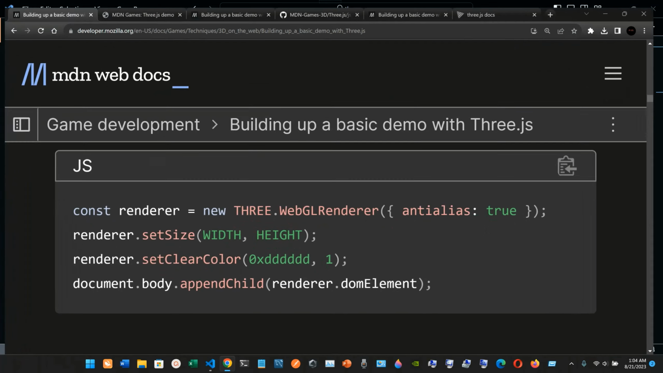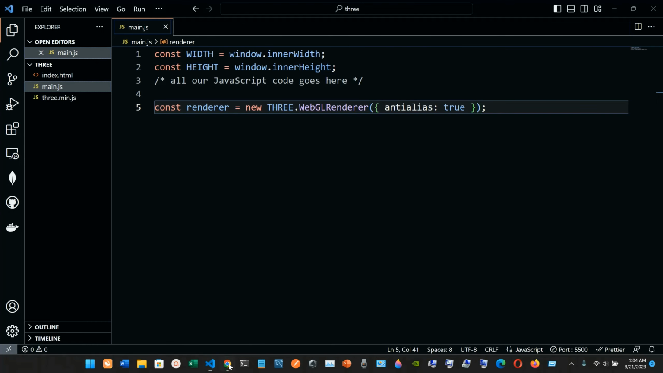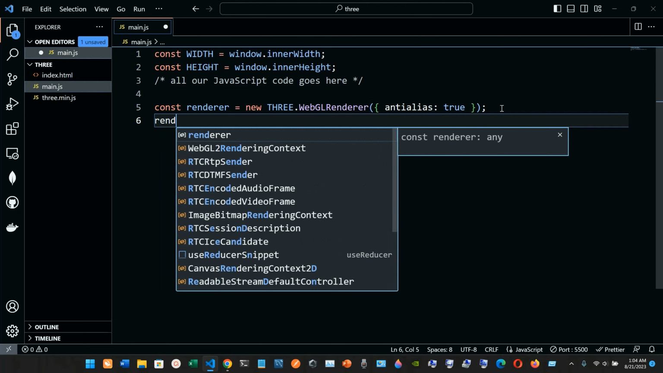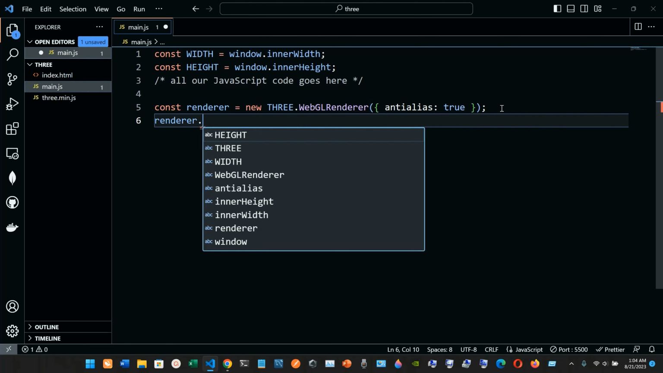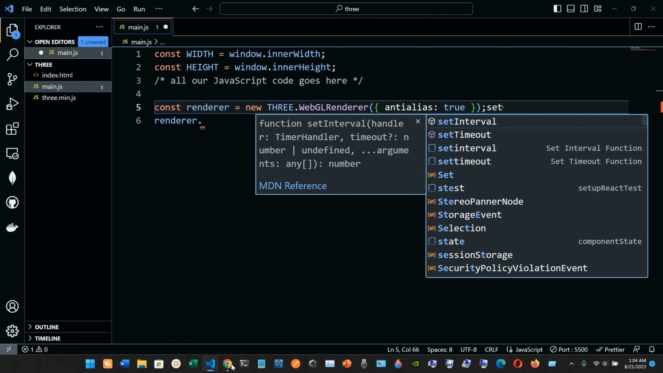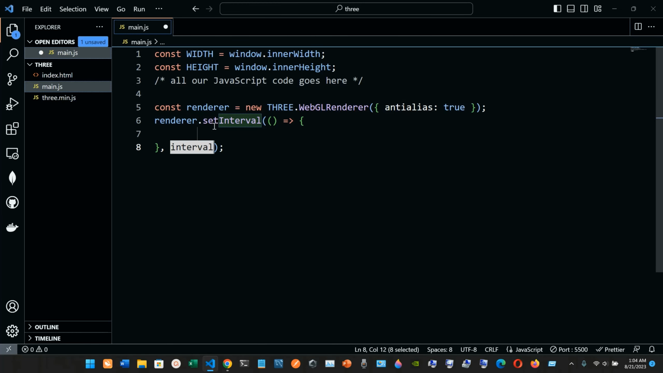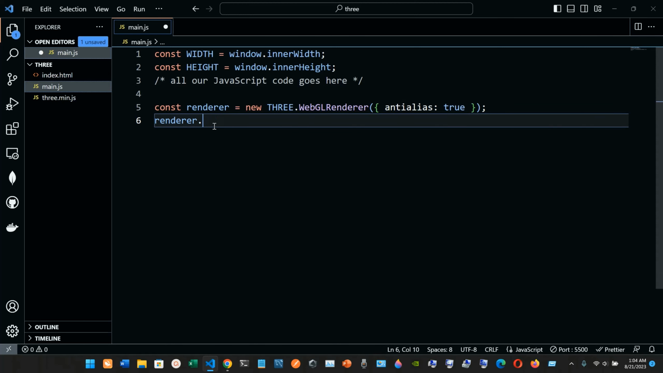Okay, that's fine. Now just check out the spelling. It has to be WebGL, renderer here. Okay, so we have that. Then anti-alias set to true. Okay, that's fine. Now we're gonna use this renderer, and the method that we're gonna be using is the set size. Not that one. It's gonna be the set size.